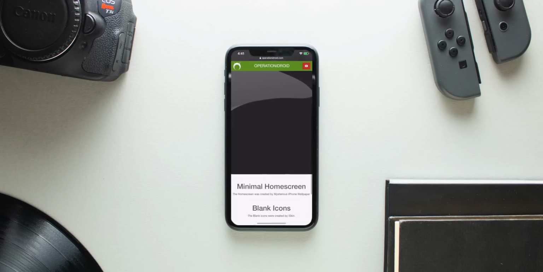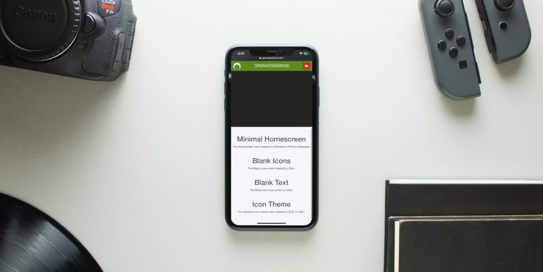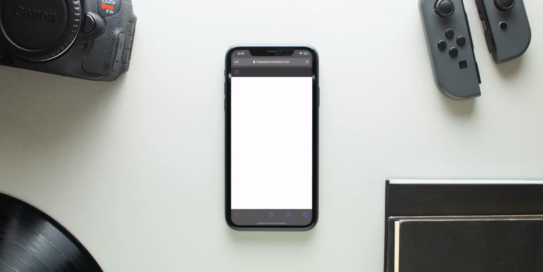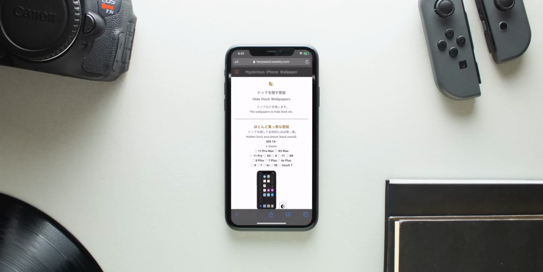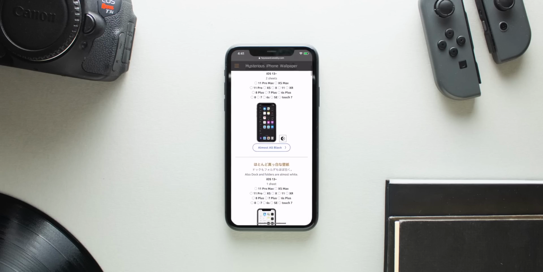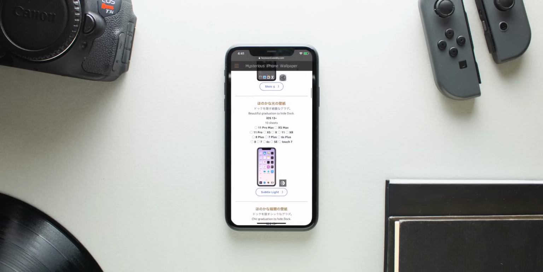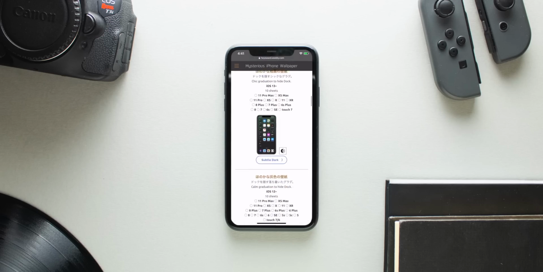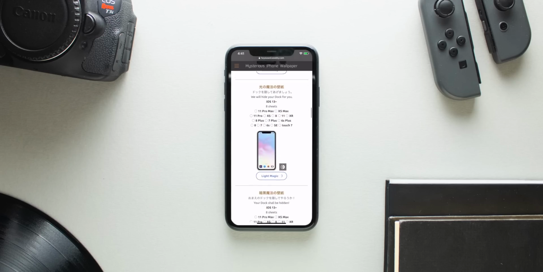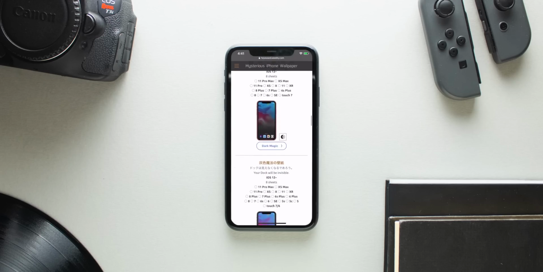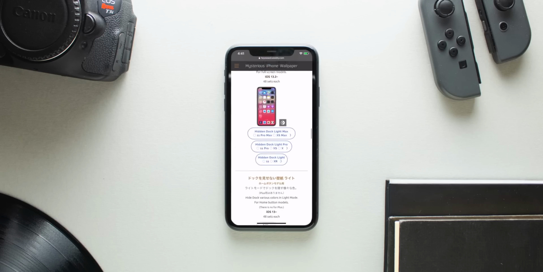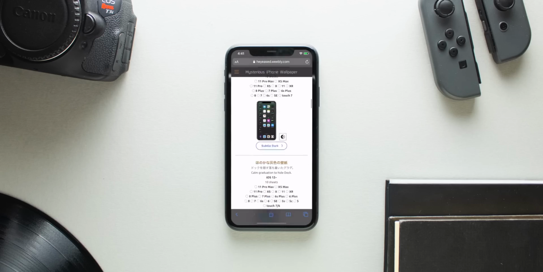Once you've done that, you can scroll down and tap on Minimal Home Screen, which will take you to the mysterious iPhone wallpaper website, which actually hosts a ton of other wallpapers that'll also hide your dock. So maybe you're not feeling the all black one, or you like one of the other ones better, then feel free to use one of those. But for this setup, I think that the almost all black version looks really good with this dark minimal setup.